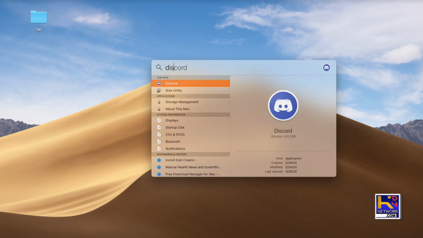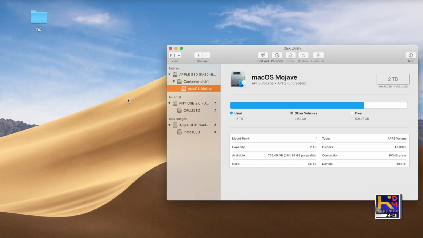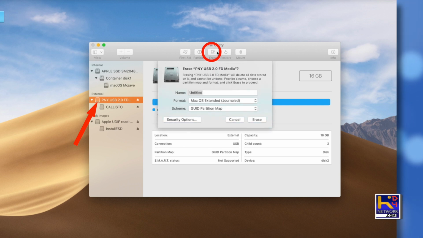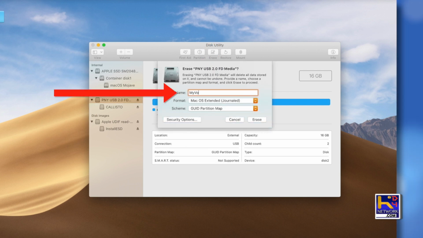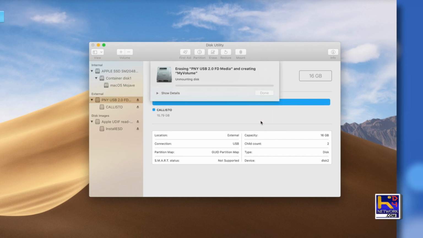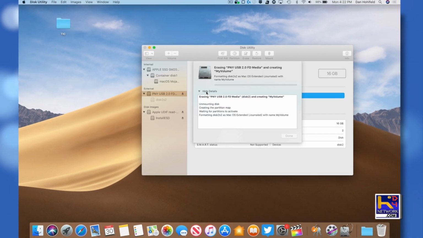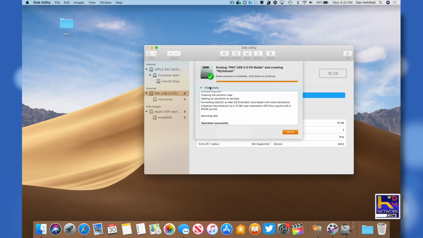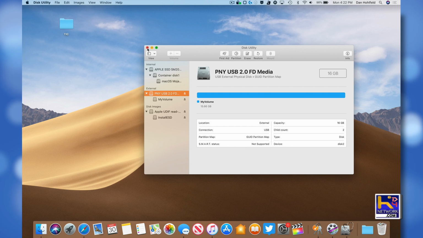So let's go ahead and launch Disk Utility here. And we're going to want to click on the drive. Let's go ahead and click erase. And we're going to want to rename it to My Volume. Format macOS Extended Journaled and GUID Partition Map. Then click erase. And that'll start doing its thing here. Now this will take some time. I sped it up here for time's sake. All right, it's all done here. So we're going to go ahead and click done, and then we're going to close out of Disk Utility. We don't need this anymore.